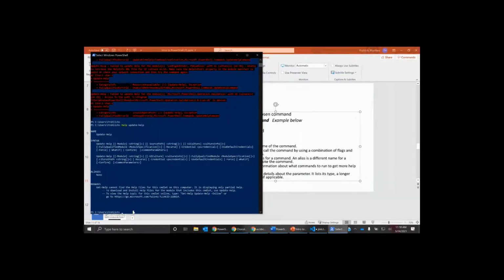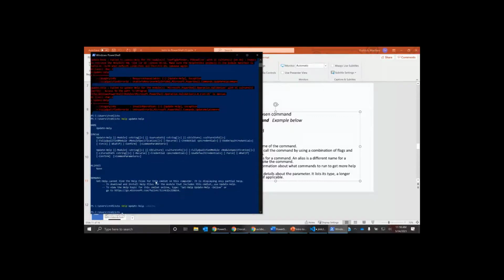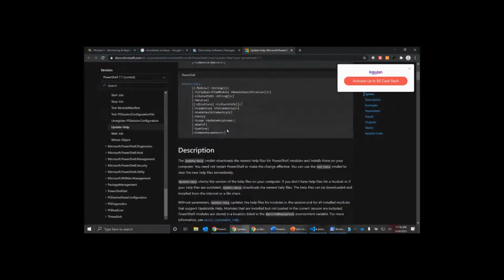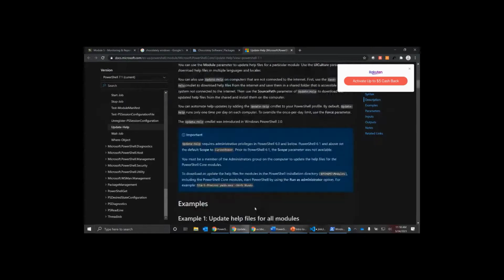One thing you can add to any help command is at the end you can tack on a -online. And so what that will do is it will actually go out to the Microsoft documentation, automatically pull up a browser window for you, and show me the update-help. So that is nice.